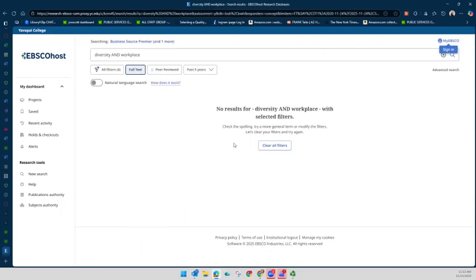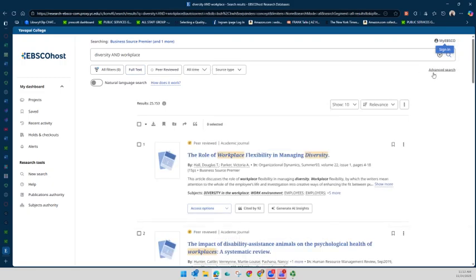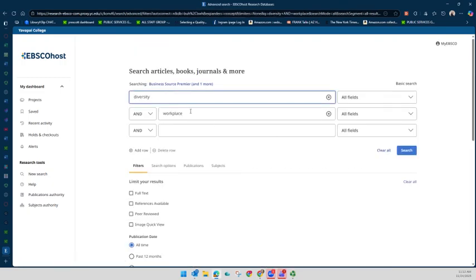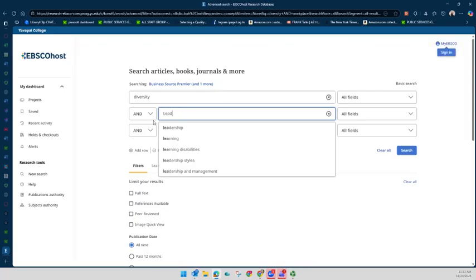If you receive no results like I did, you will need to alter your keyword search. I will use the Clear All Filters tab and begin my search again. I'm going to click Advanced Search, and we've got diversity and workplace. I'm going to change my keyword to leadership.